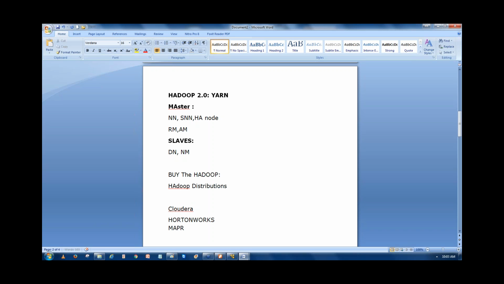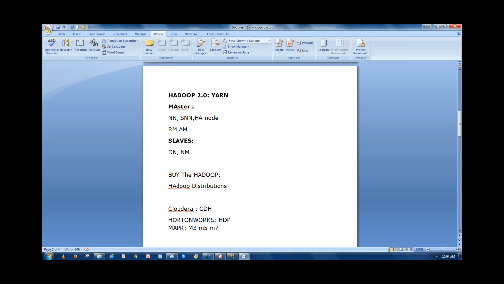They are giving Hadoop in CDH format. Generally you see the term CDH: Cloudera Distribution of Hadoop. Hortonworks gives Hadoop Distribution Platform, HDP. Mapr gives M3 as one version. They have three different things: M3, M5, and M7. So these are the Mapr versions.